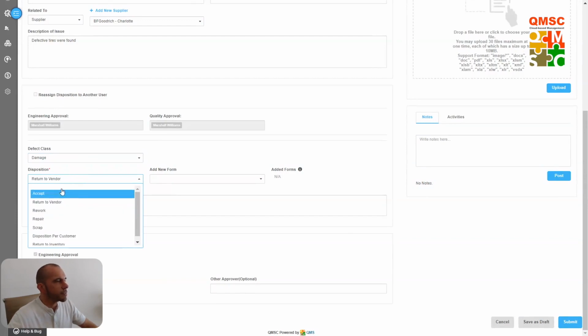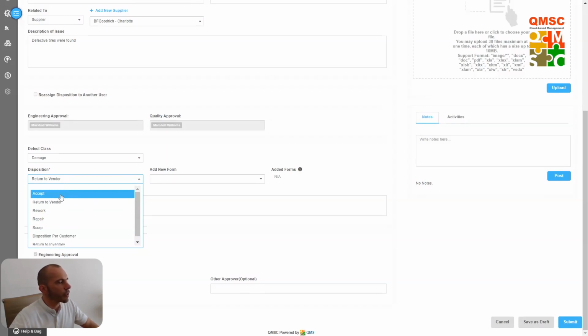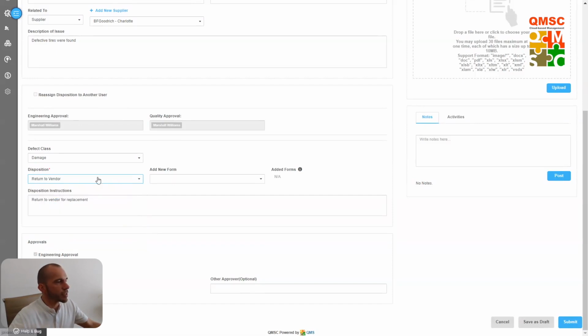In terms of the kind of dispositions that can be achieved, these are very common, and again, this list can be modified so that it's relevant to your business. Accept, return to vendor, rework, repair, scrap, and so on. We find that these work for most of our customers, but just for this example, what we want to do is to return this to the vendor. And this allows us to see some additional workflows that we can link to this nonconformance.